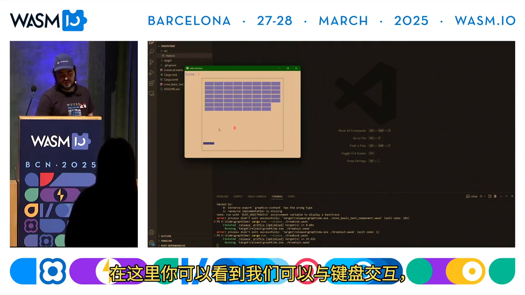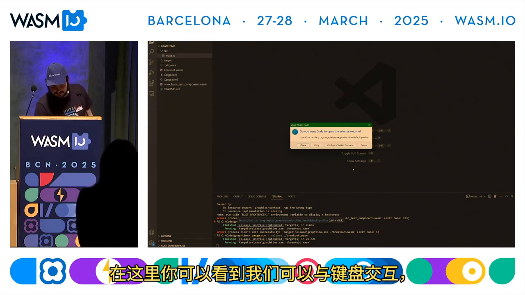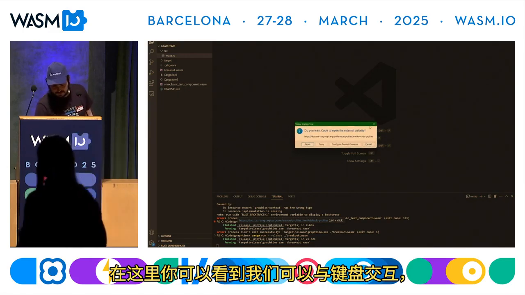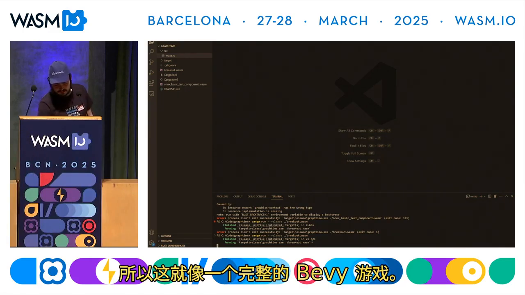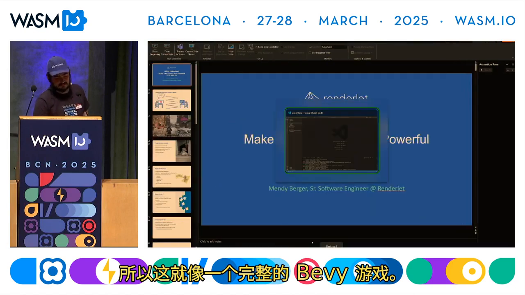So here you can see we can interact with the keyboard. So this is like a full Bevy game. Oh. What did I just do? Full Bevy game, yeah.